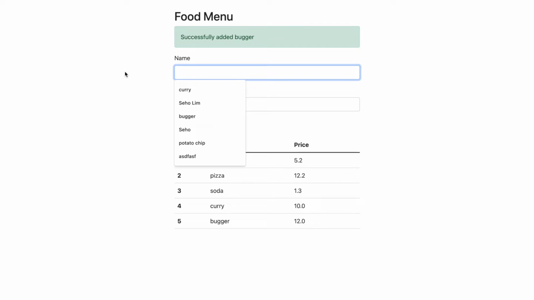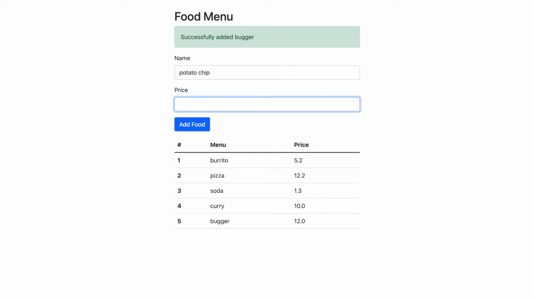Let's just see the error message. For example, potato chip, and let's say $1,000. And it says could not add potato chip because it's too expensive. So this is generated from the backend. This data is stored in a database, and we can pull the data and then display it here.